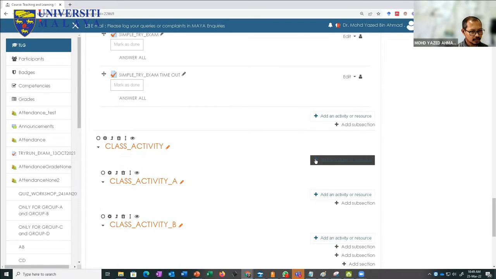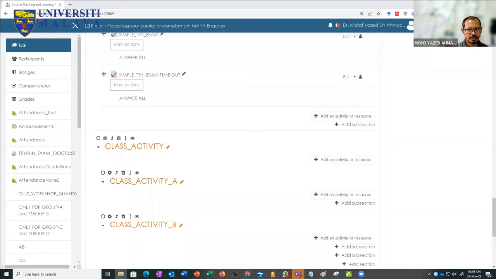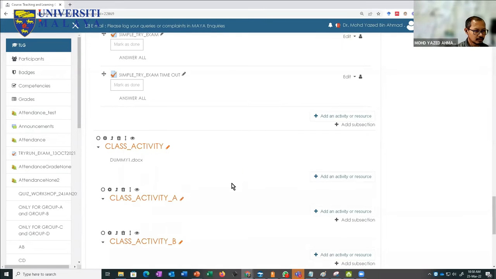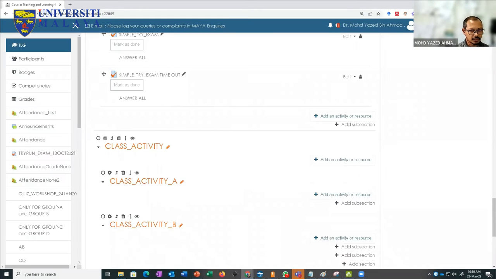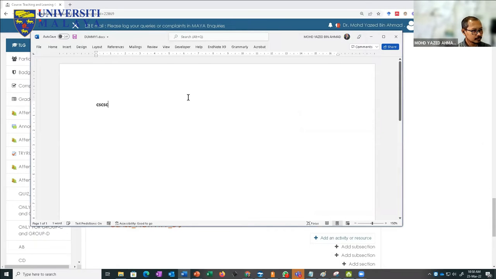Now let's see, I add activity here. Let's add a file. Let me find a file. Let's create a dummy file. I'm using my second screen to create the dummy file. Oh, I need to write something in that file, only then the Spectrum will accept it. Let me type in something. Any questions so far? Save.